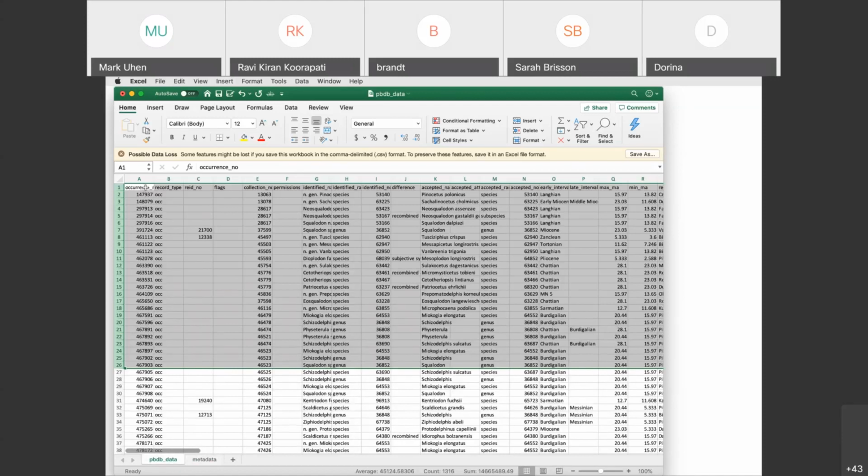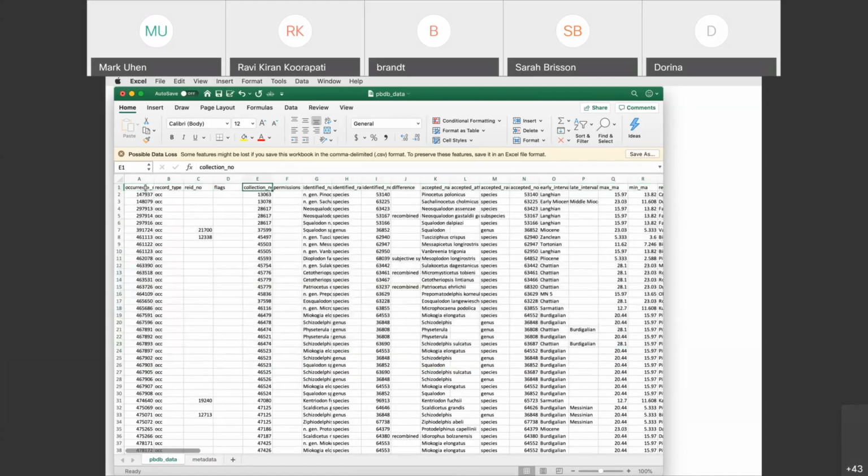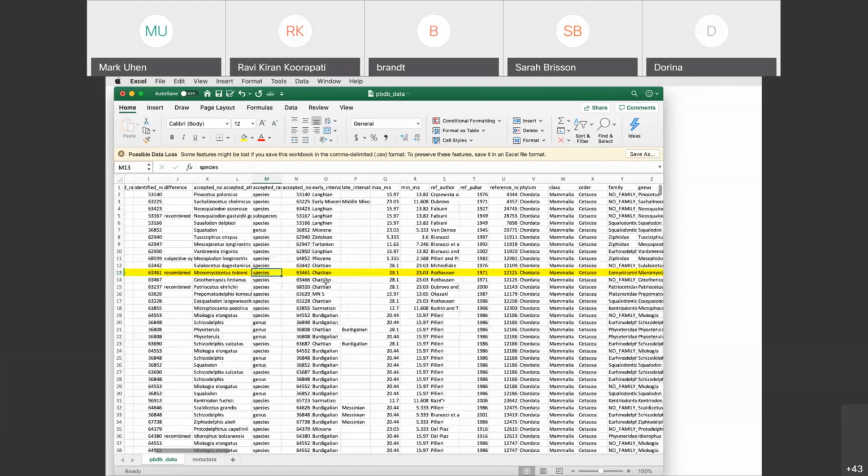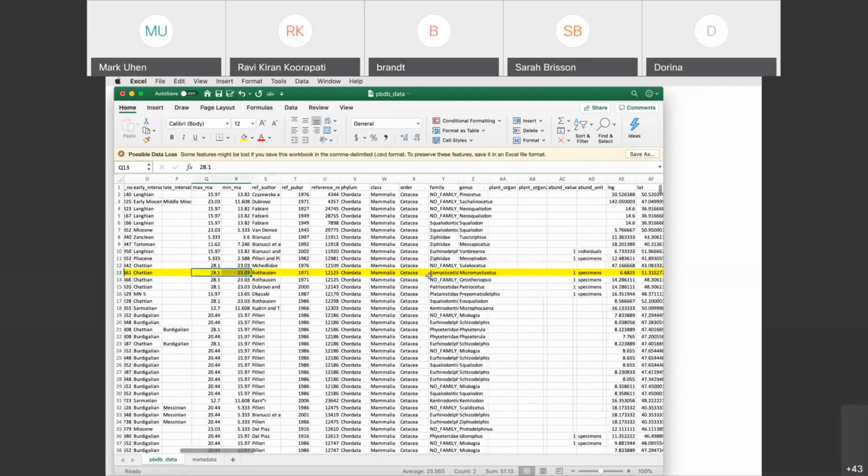So all this data is arrayed, and these are the field names here. Let's just look at one. Look at this guy. Here's a record for Micromysticetus tobinii, and you can see it's from this collection here. These are unique IDs assigned to the collection and to this occurrence by the database. We can see that it's from the Chadian, and you can see the reference it came from. Here's the age of that collection. There's a little bit of taxonomy here. It's a mysticete.